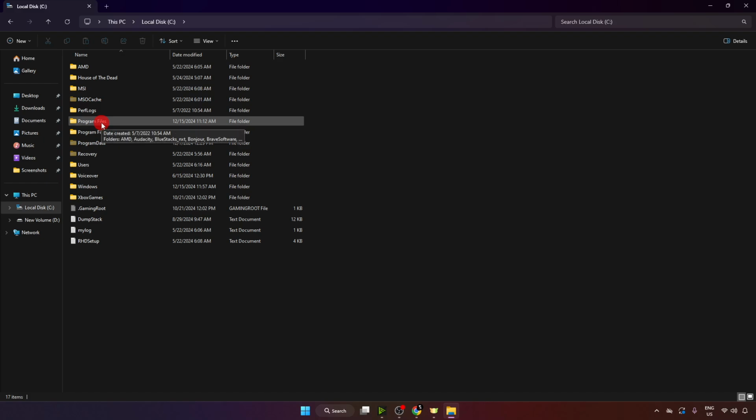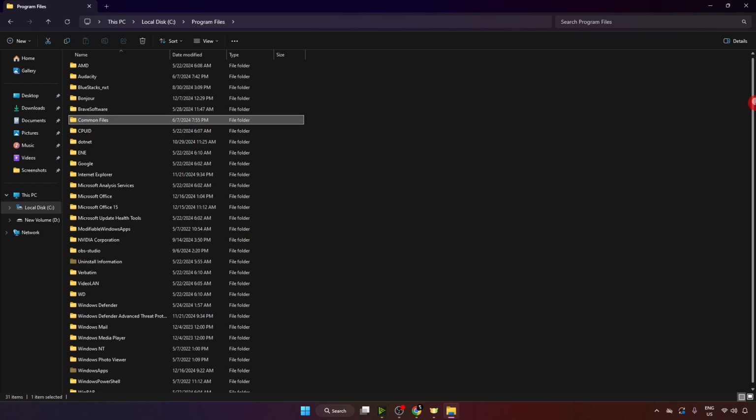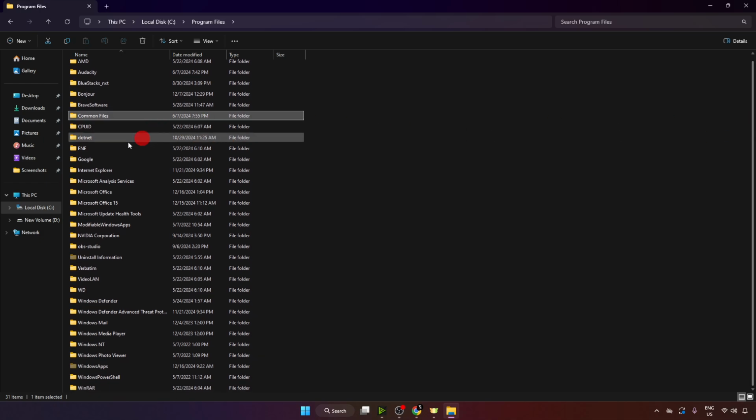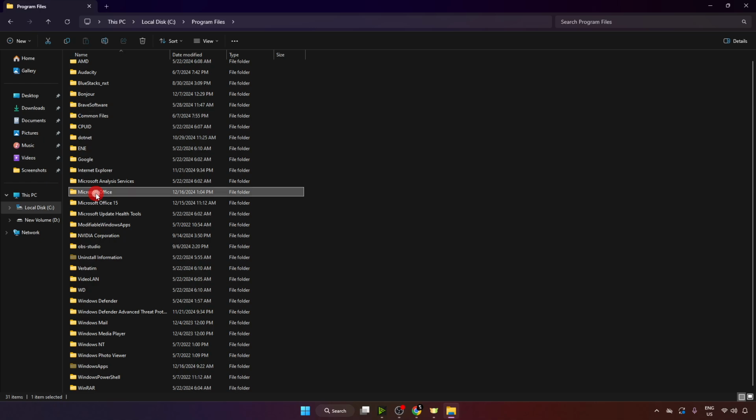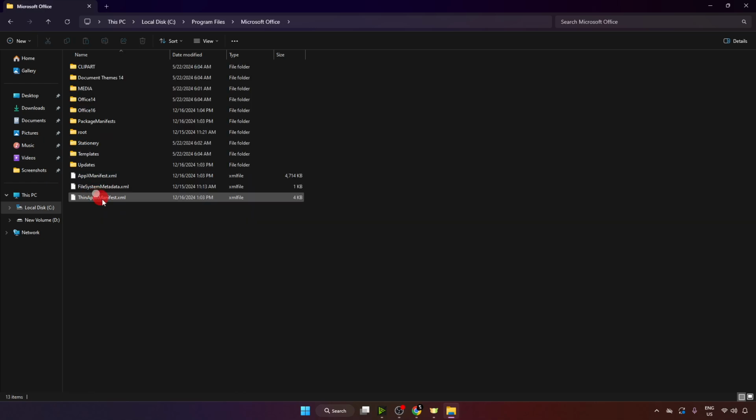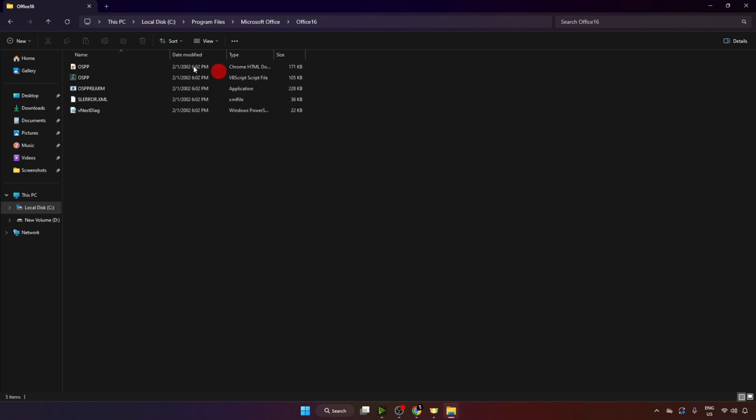Now click on Program Files and here search for Microsoft Office. You can see here's Microsoft Office. Click on it. Now go to Office 16. Click on it.